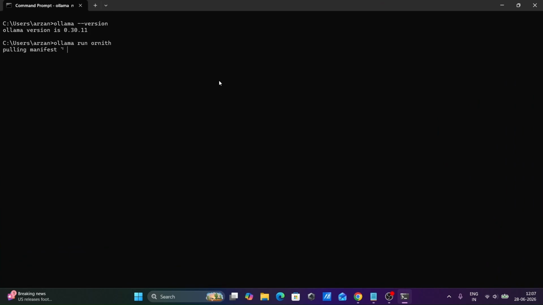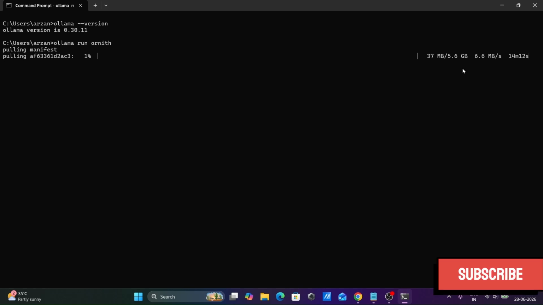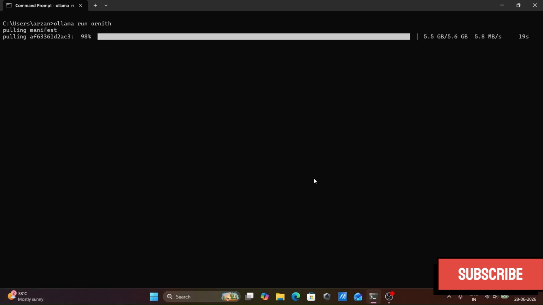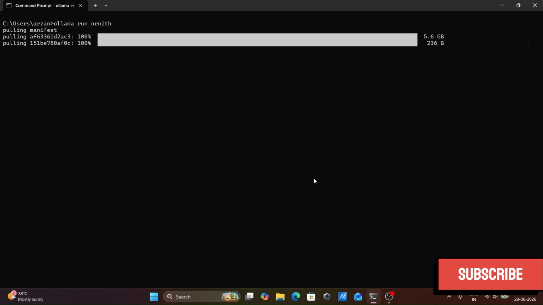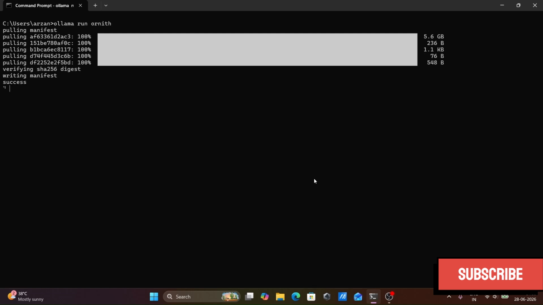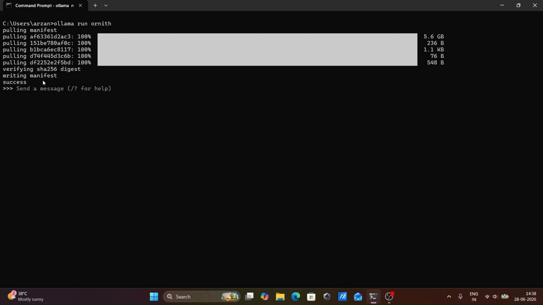Here you can see it's pulling the manifest, and now the file is downloading. The total size is 5.6 GB, so this will take a few minutes to complete the download. Now it shows pulling, verifying, and writing manifest, success.